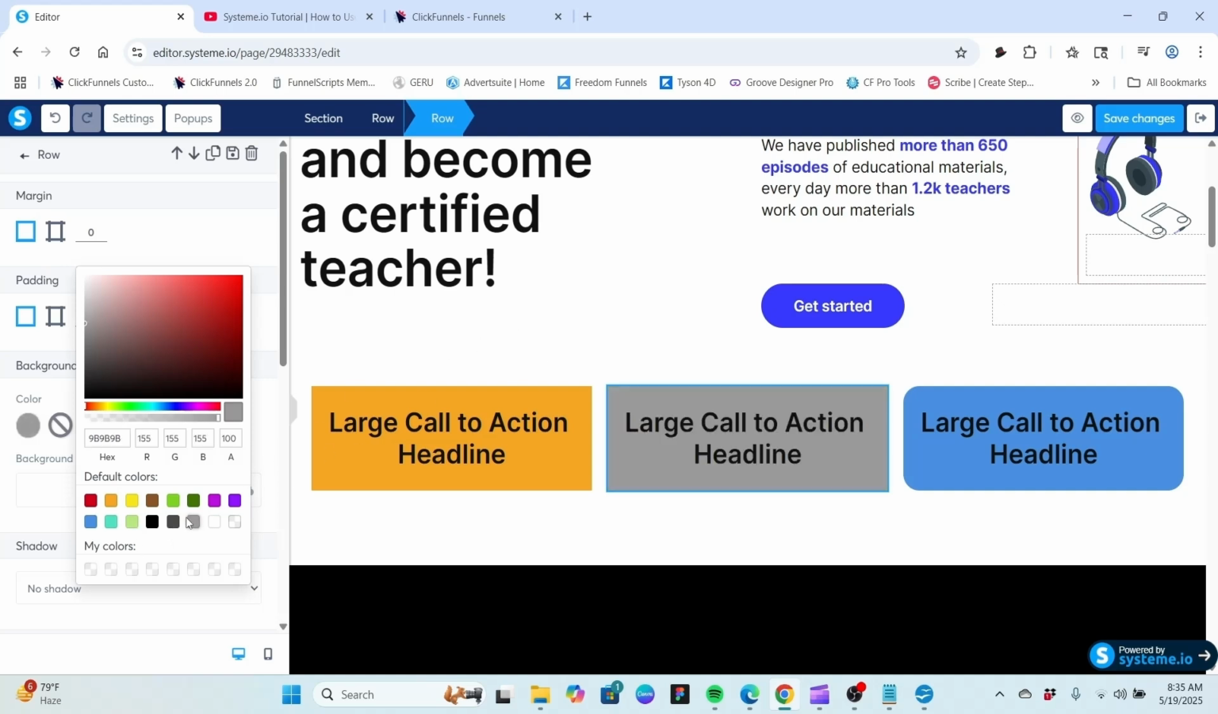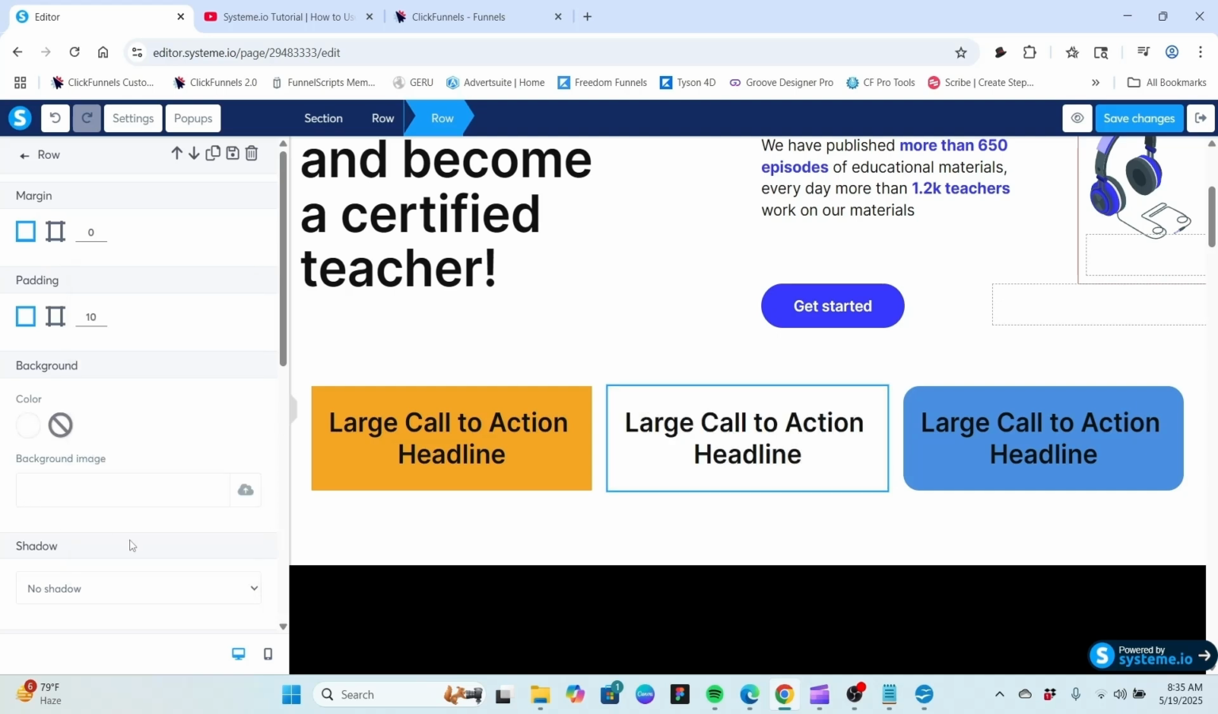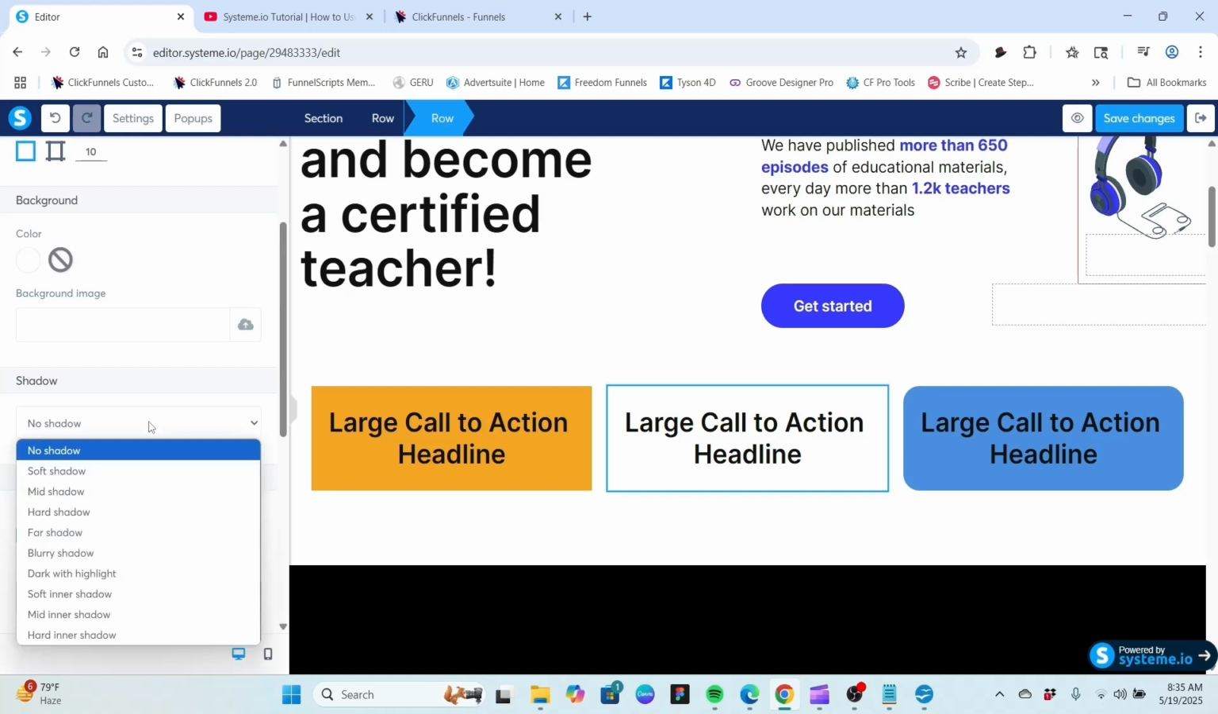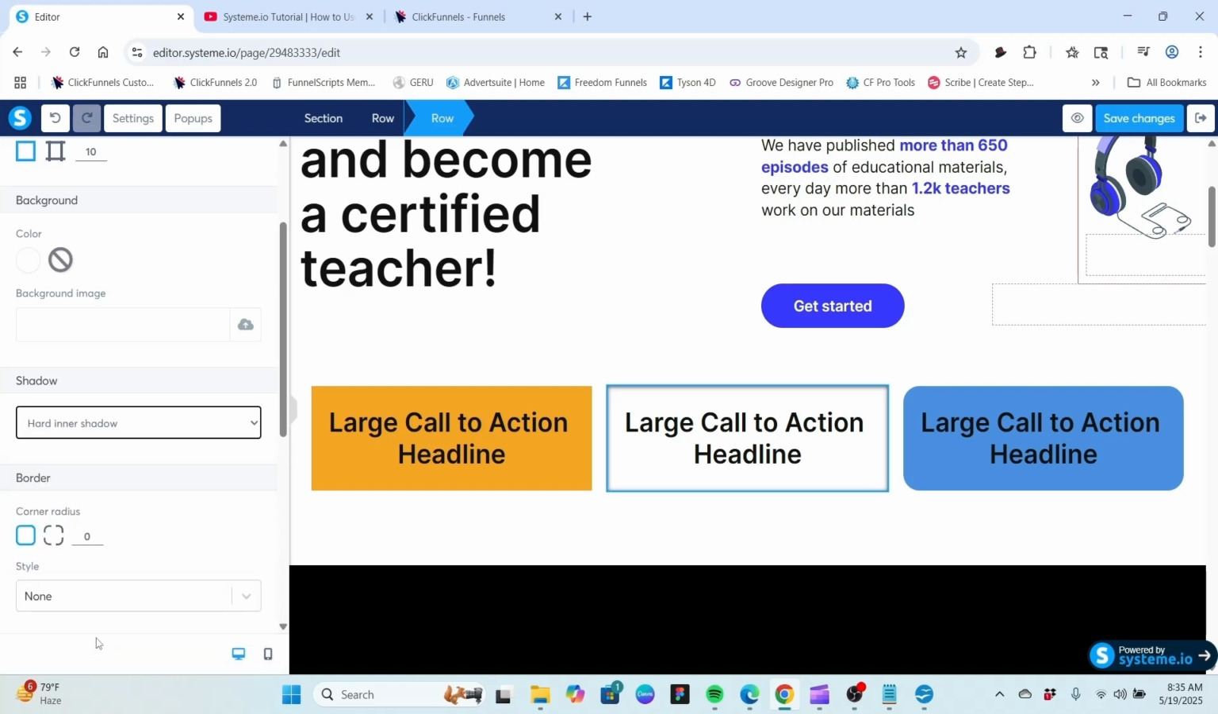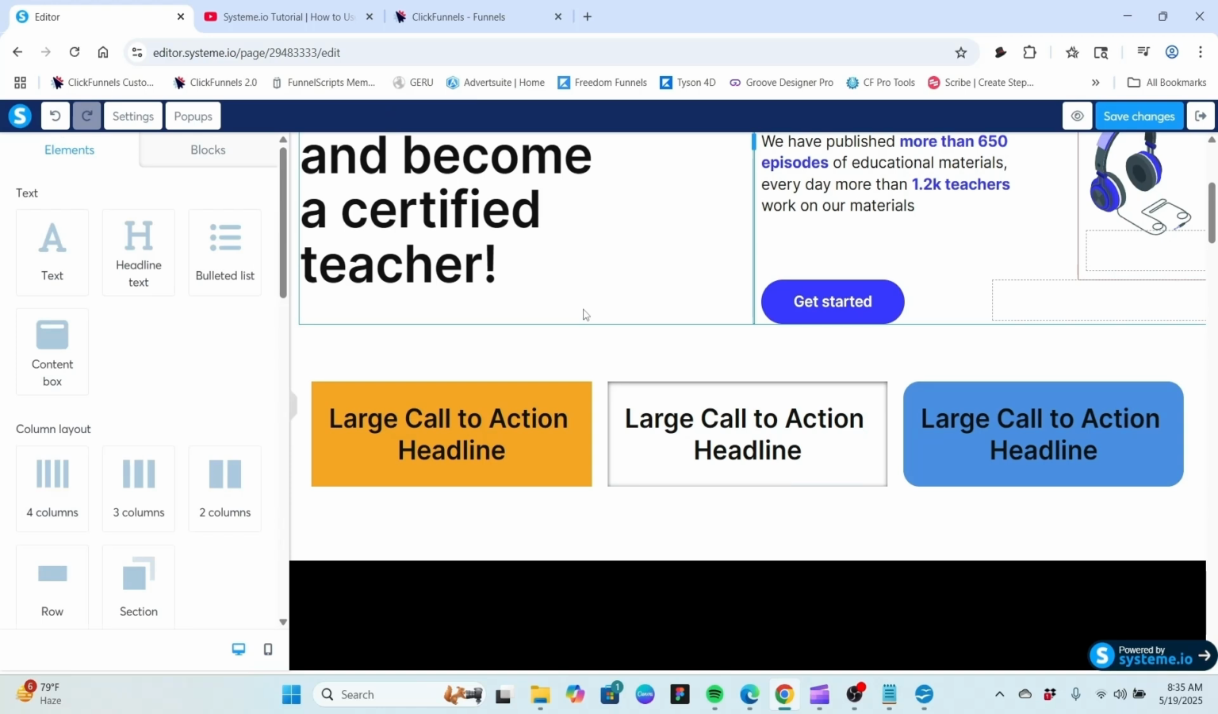Actually, I don't like the gray. Let's go with the white instead. And then we can add shadow. Let's do a hard inner shadow. All right, so you can see that we've been able to style each column with a different color background doing that. So that is how the rows and the columns work in Systeme.io.